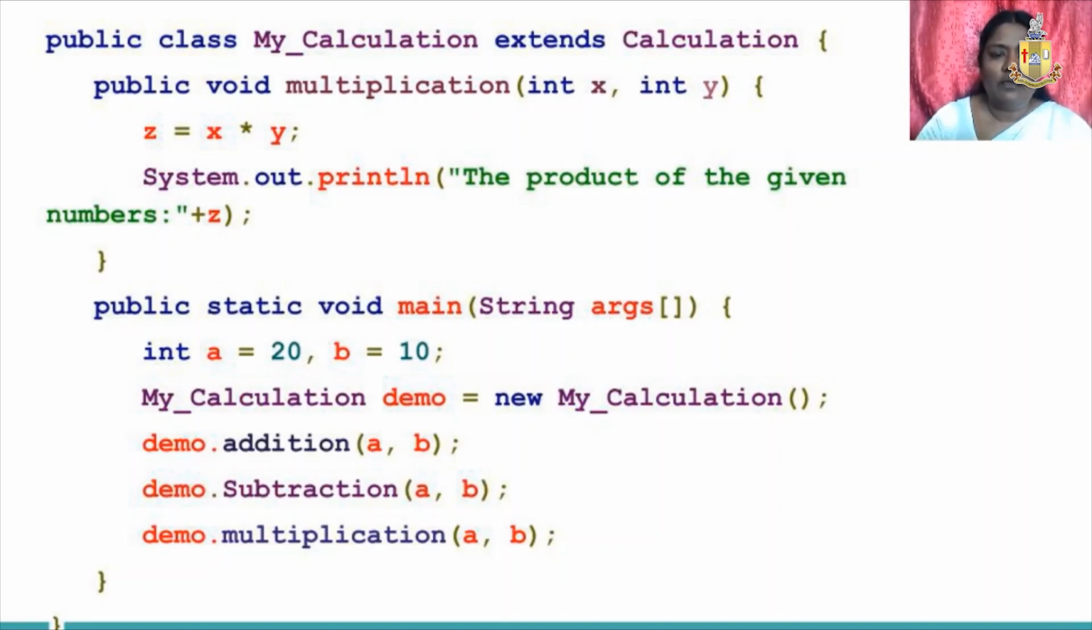Demo.addition will give the added value of x and y, and the demo object name is used to compute the added value, subtracted value and the product of a and b. The importance of inheritance is having a single object for the derived class which can be used for the base class also. Thus, inheritance reduces the lines of code, or it is helpful for code reusability.